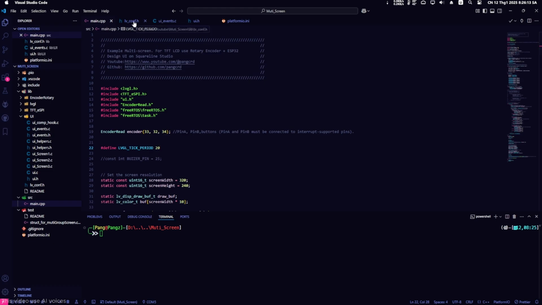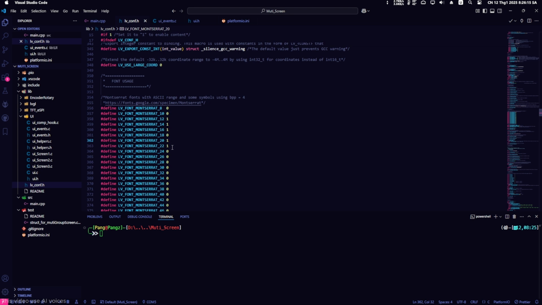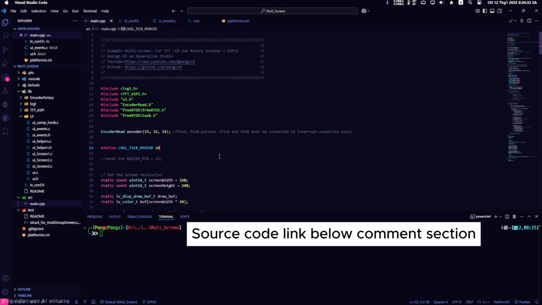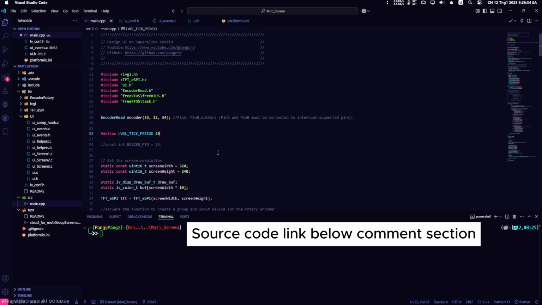Next, let's move on to the firmware modification section. First, make sure to go to the lv_conf.h file to enable the font you have used in SquareLine Studio. Change the value to 1 to use that font. Back to the main.cpp, I will explain a few important parts to note.